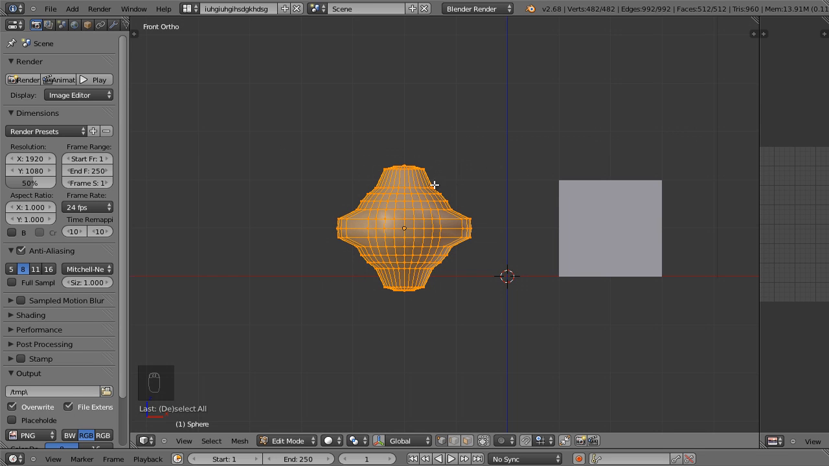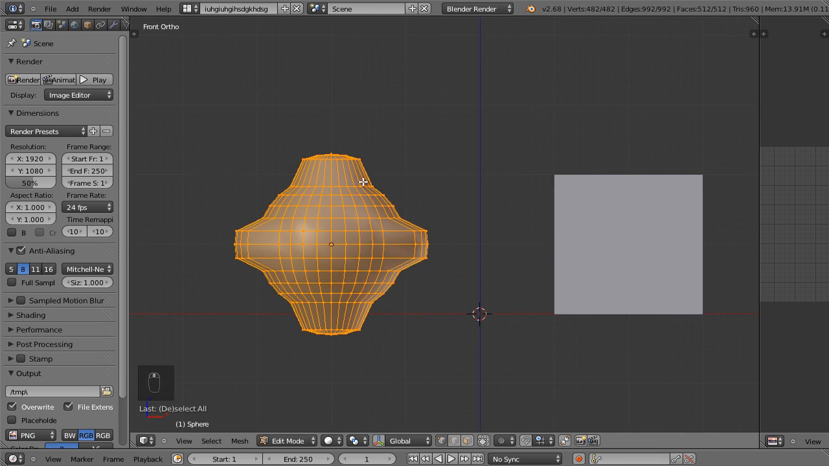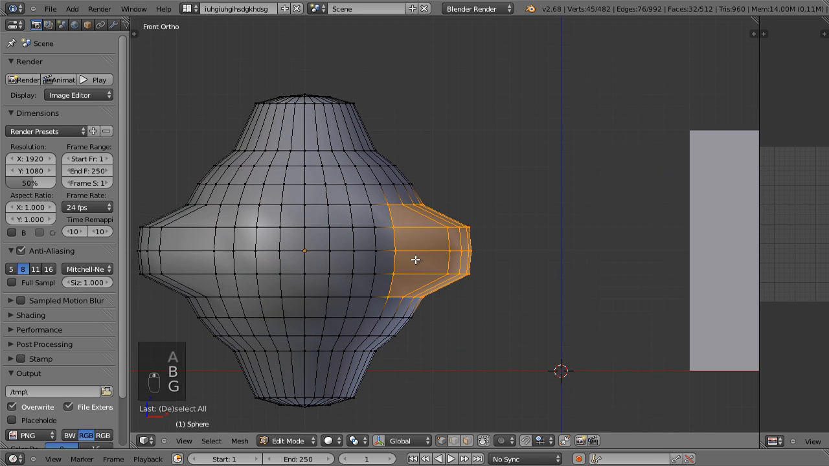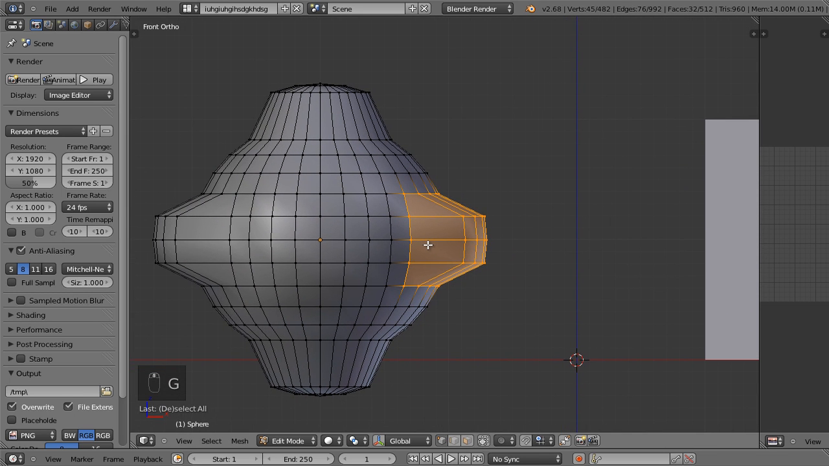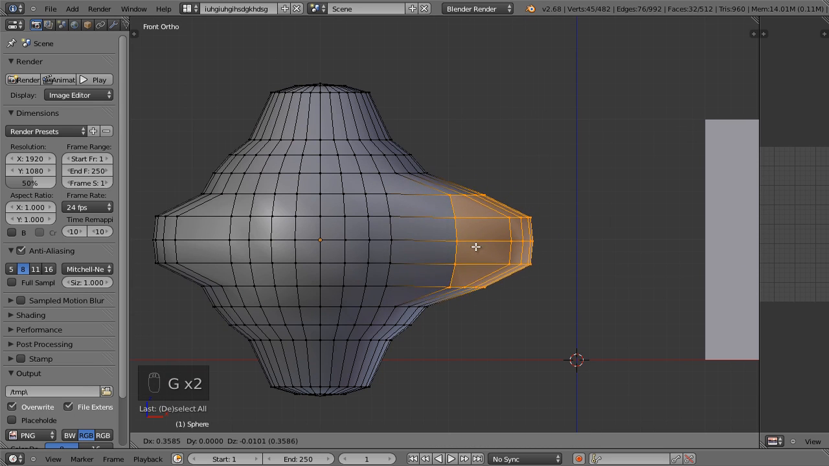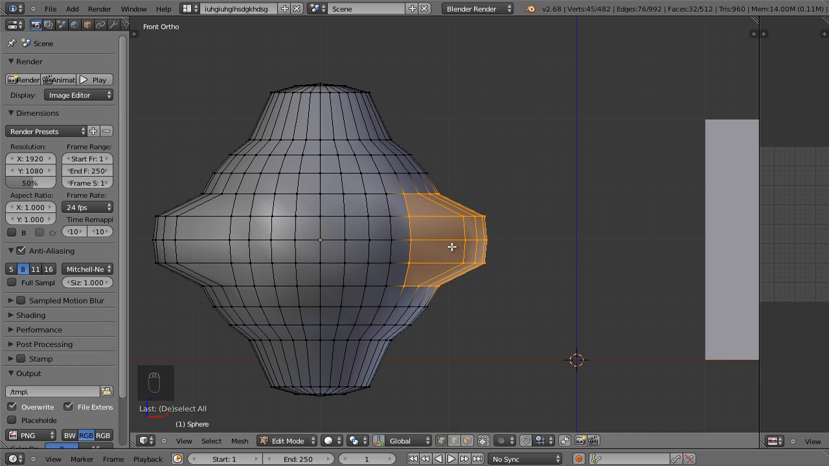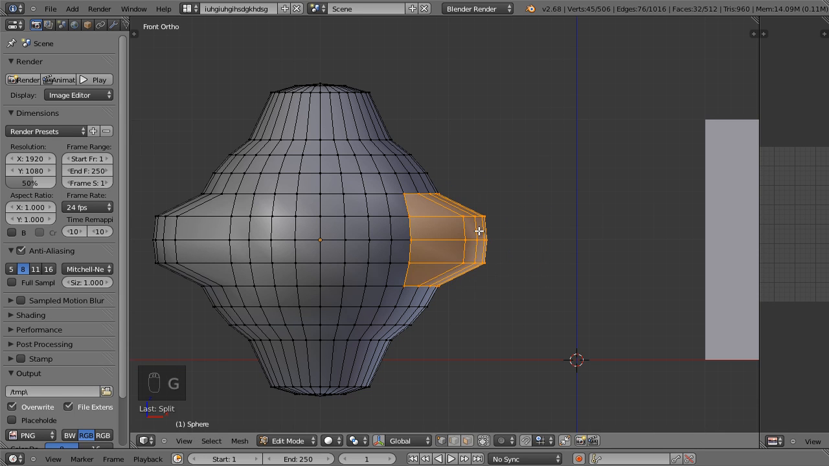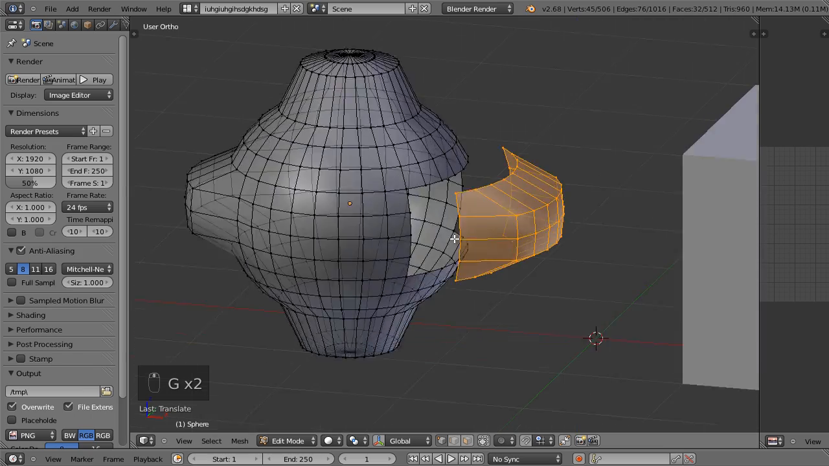Up next is a tool called splitting. Say we want to select a part of this sphere, or this weird little mine thing, and we want to move this away from the rest of that mesh, but it's connected to it, so we're going to have to split it apart. So with that selection made, press the Y key, and it splits it apart. It makes it its own piece. Now we can move it away from it.